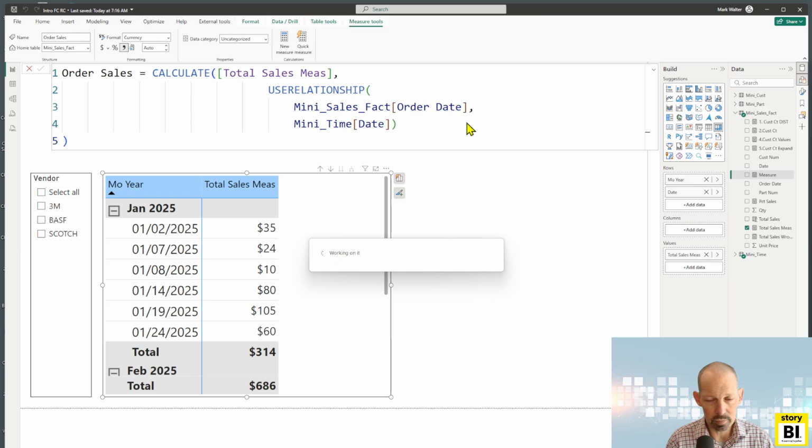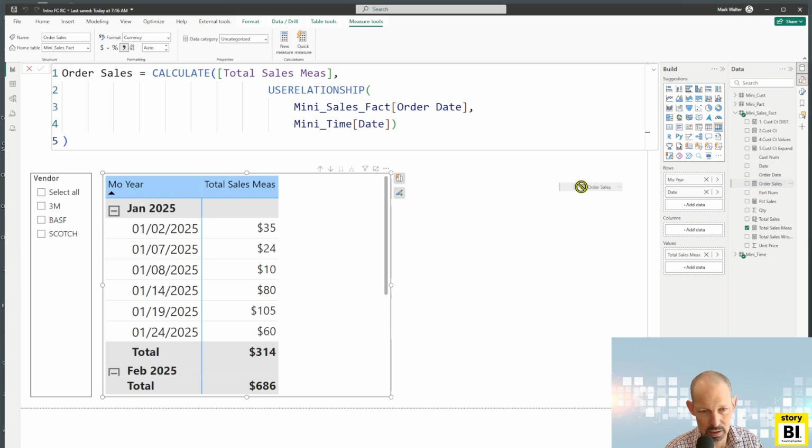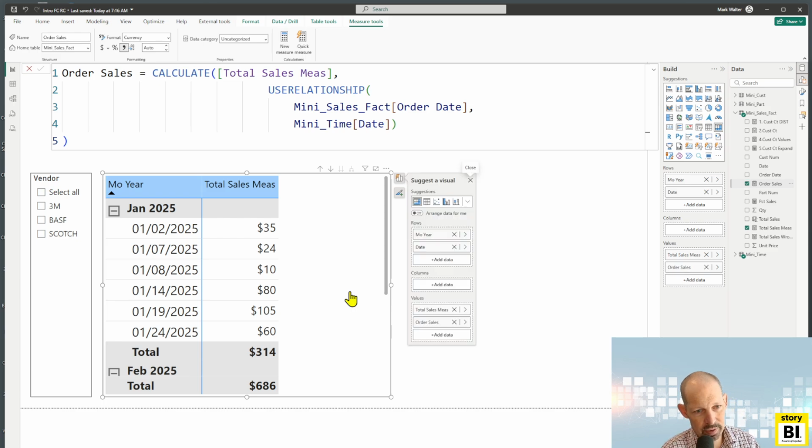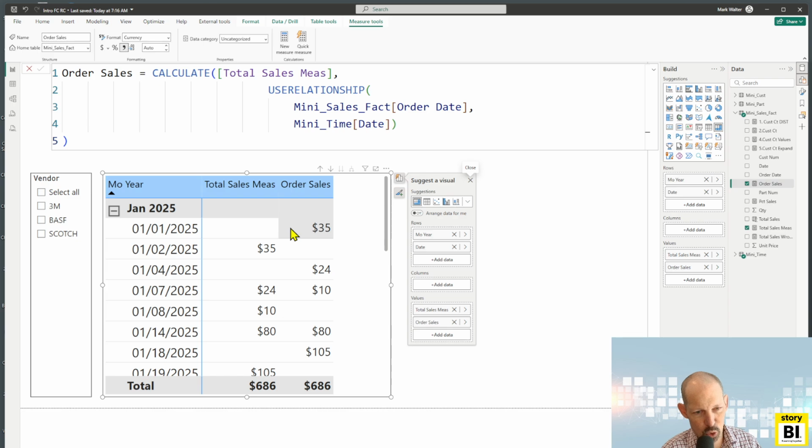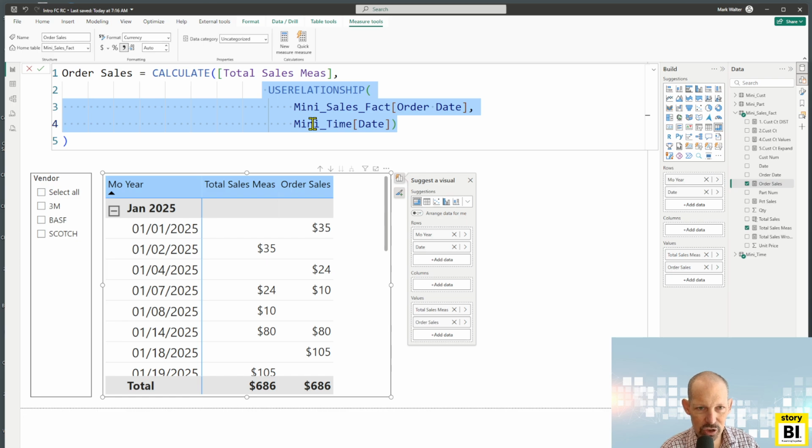And when we pull that measure in, we'll notice that now we have sales broken up between when they were ordered and when they finally shipped. So during the life of this measure, what use relationship is doing is activating the inactive relationship, but at the same time, it's deactivating the active relationship. And that's important because if that was not happening, we would run into a conflict and we would only see sales when those two dates matched.